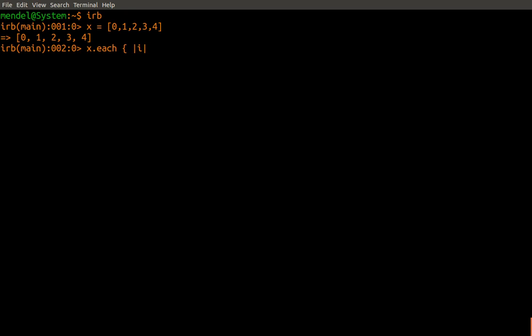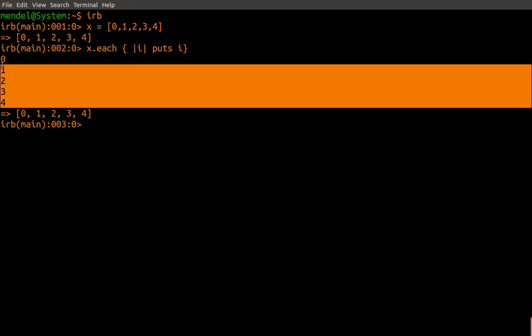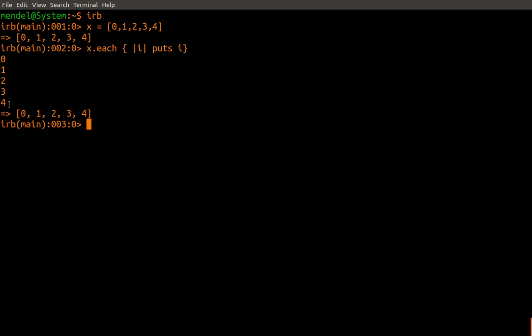Now here i doesn't really mean anything, but when we run the loop, i will stand in for each of these elements of x. And what we want to do is very simple. We will puts, which means print on a new line, i. We will close it, and I press enter. You see here that all of the numbers were printed on their own line.